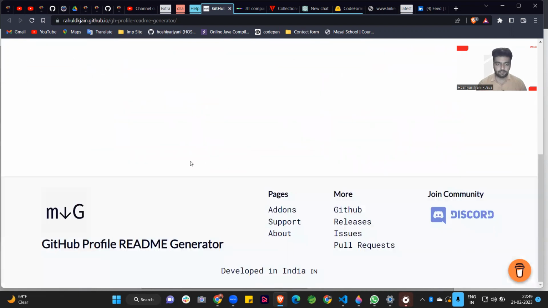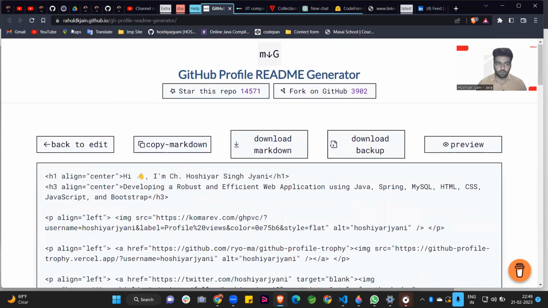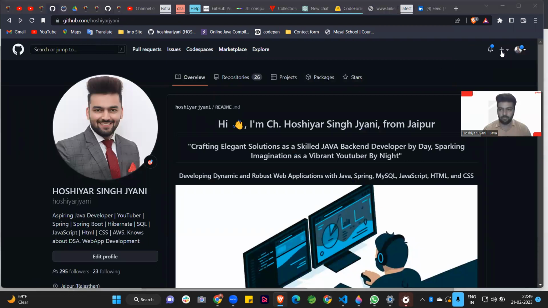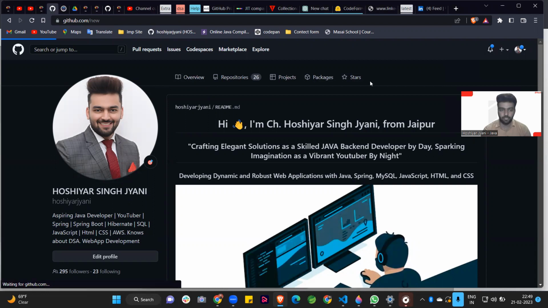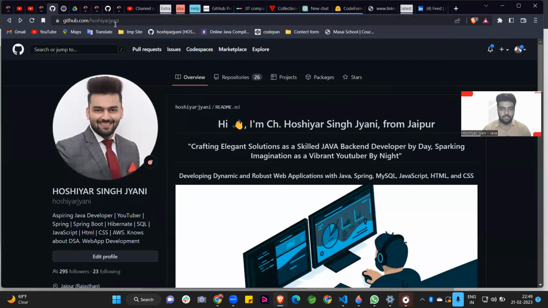On a single click, you can generate the whole code of this readme file. So one thing, when you create a new repository, like I am creating with the help of the plus sign, new repository, the repository name must be the same as your username. Like my username is Hoshiyar Jyani, so the repository name is also Hoshiyar Jyani, the same. Okay. When the name is the same, at that time, this is shown in our overview section.